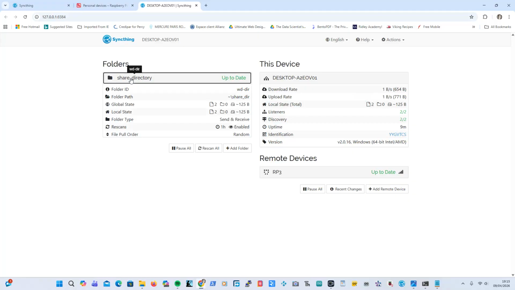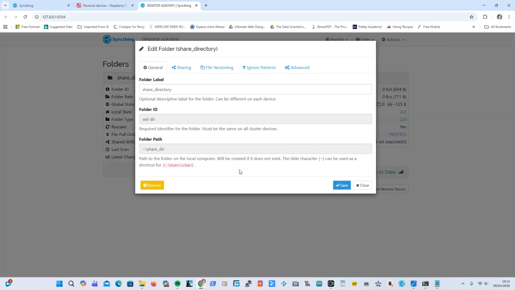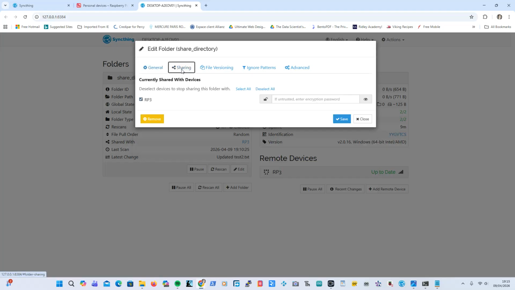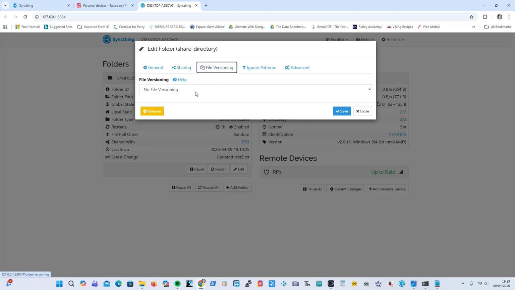So if we go into the share directory, edit, this is specific to this directory, and you can set the label and the ID and everything. And then sharing, it says currently shared with devices. I've only got an RP3, but if I had lots more, I could just tick or untick to share that folder with someone else. And file versioning is interesting.